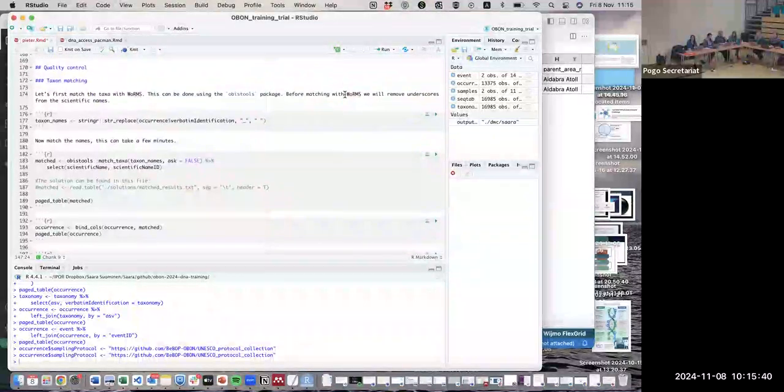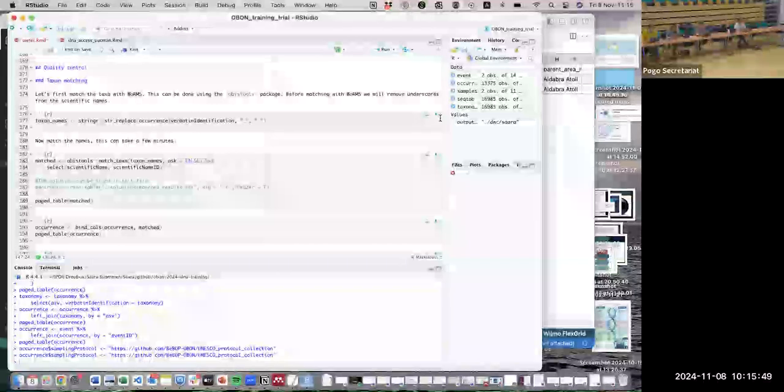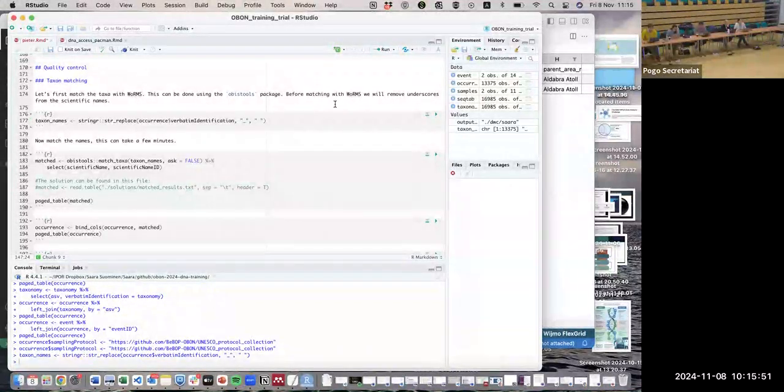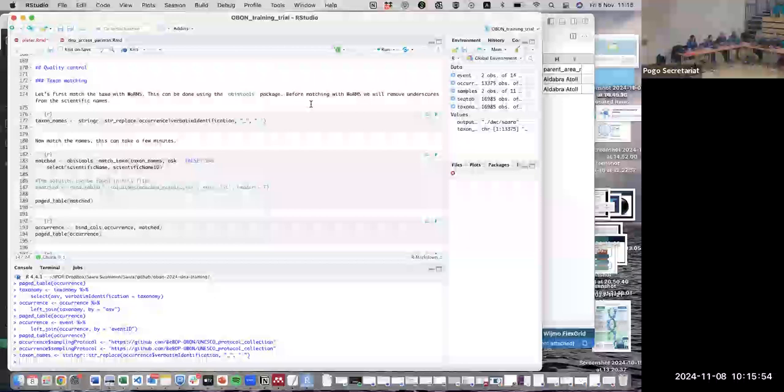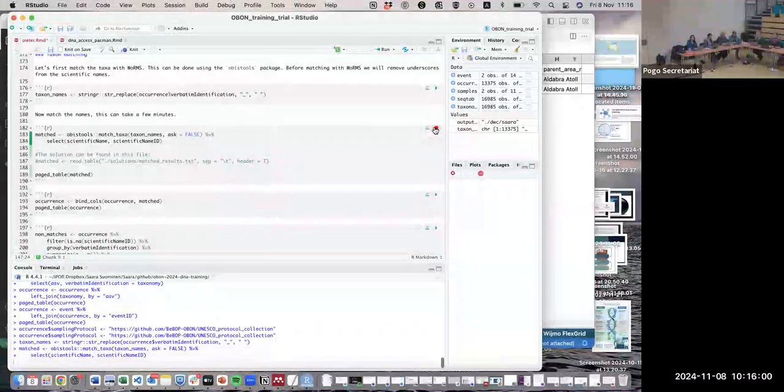So then we go into the taxon matching. This is done with the OBIS rules package. First we remove those underscores, so we get just the list of names. And then we can use OBIS tools to match those names. Now this requires internet, so if you cannot, there is a table in the solution which already has those matches.